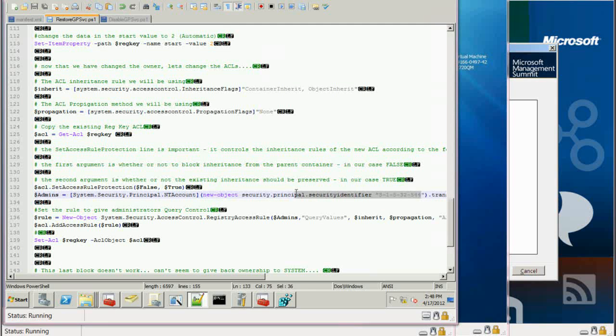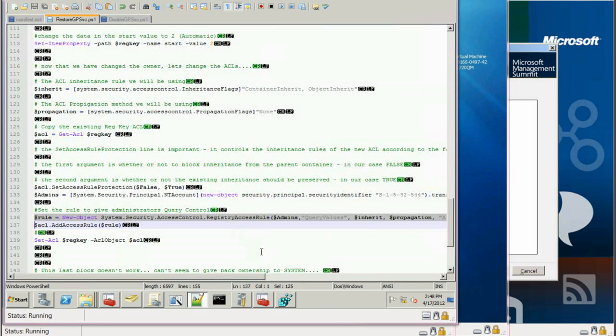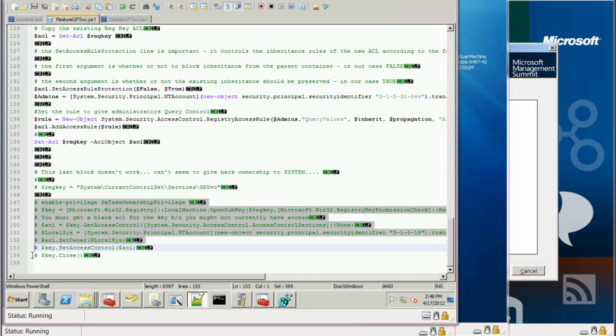I'm identifying the security principal for the administrators group. I'm setting them to query values, setting that as the access rule for them. And then here's the piece that's not quite working. When I run it with this piece not commented out, it says I'm not allowed to change the ownership to that ID. PowerShell doesn't want to give that privilege to the system.